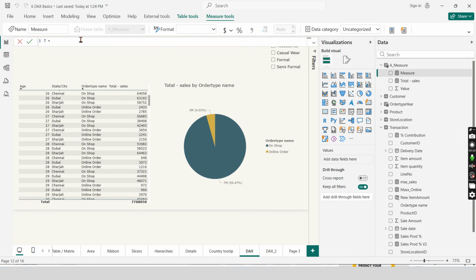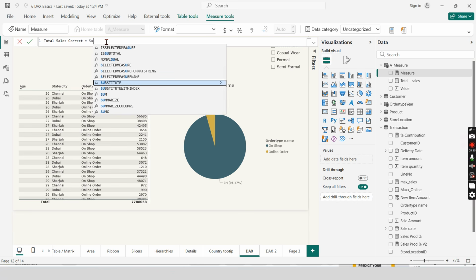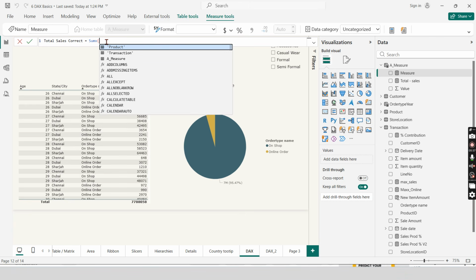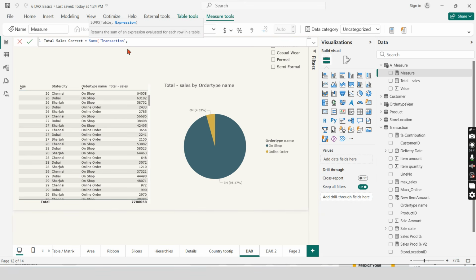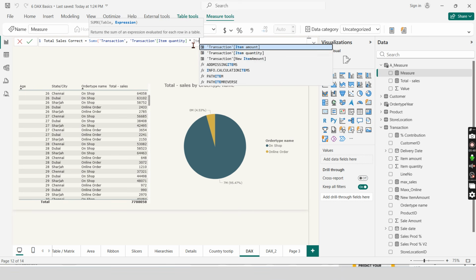So this is not actual total sales. Assume you have created a wrong total sales because you didn't multiply the quantity here. So how can you calculate it dynamically? You can use SUMX, that is transaction, and then basically transaction quantity multiplied by item amount.